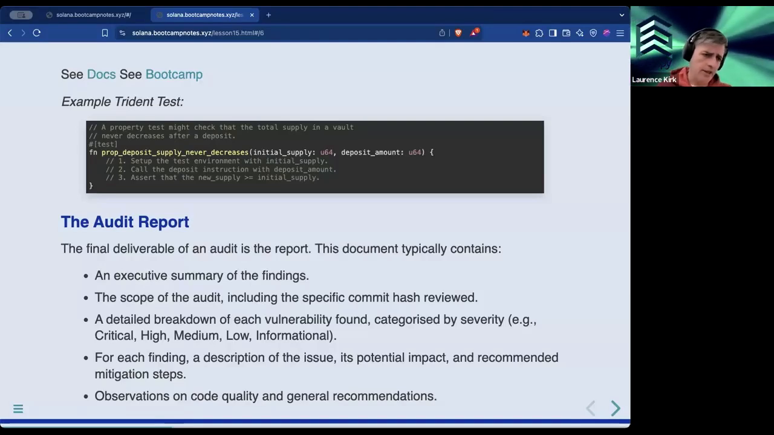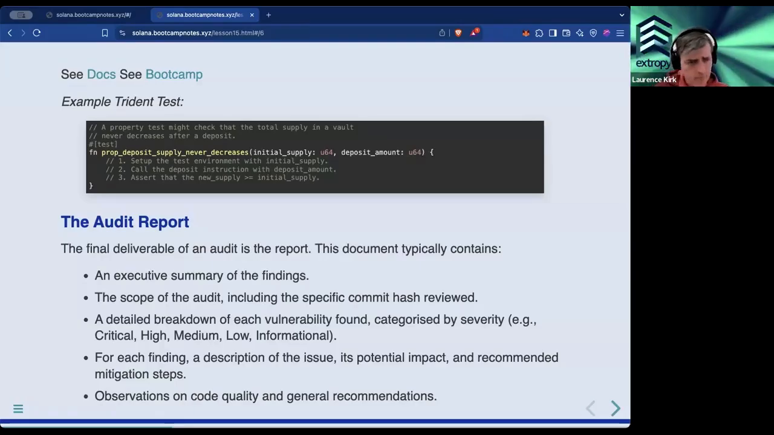And then there may be an executive summary, which is more for the business side of the project so they can understand the potential impact of any issue. And that perhaps would have less technical details because it's being targeted at a less technical audience.